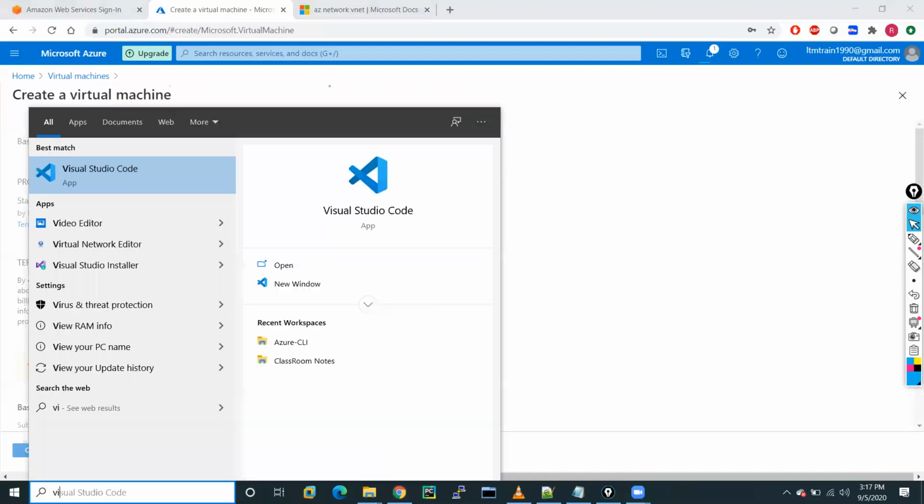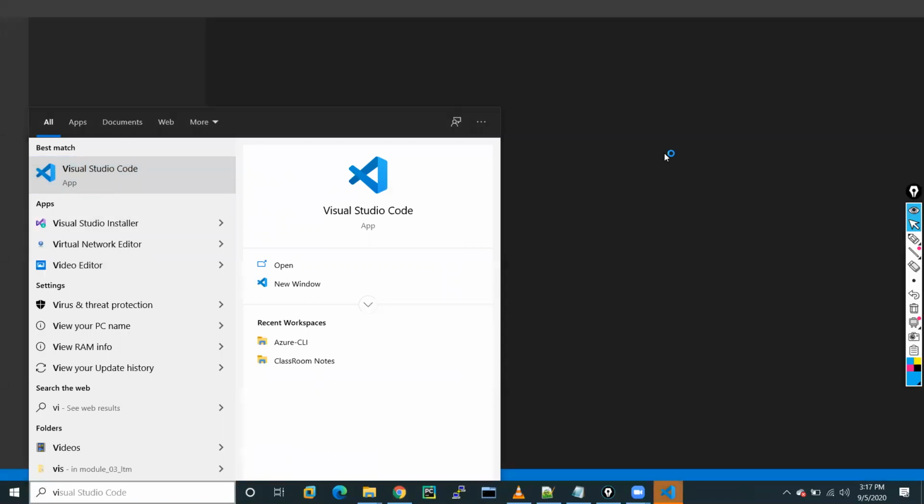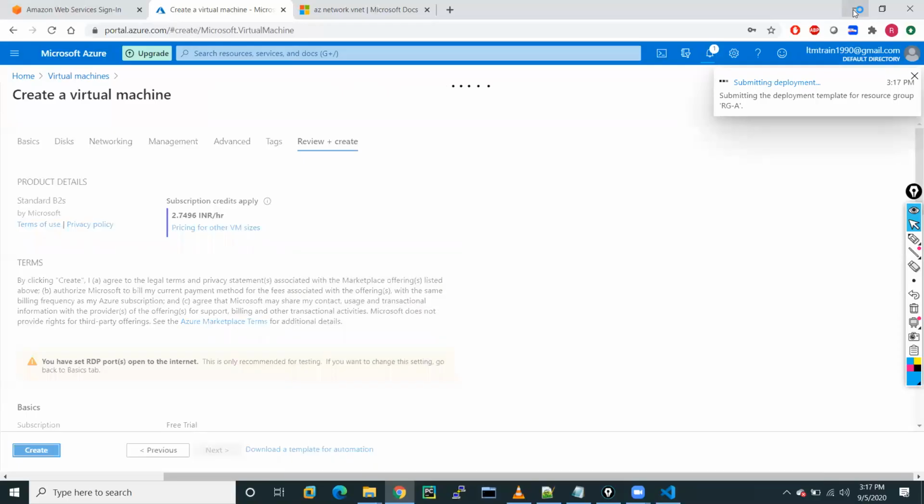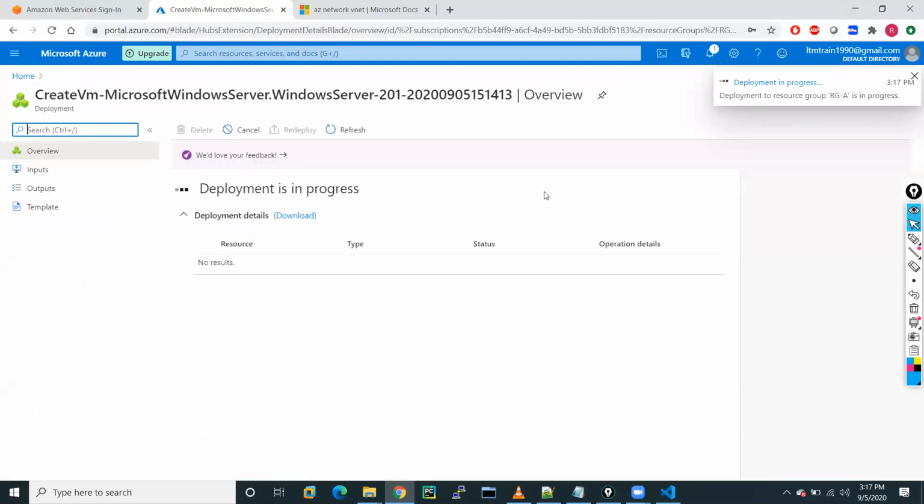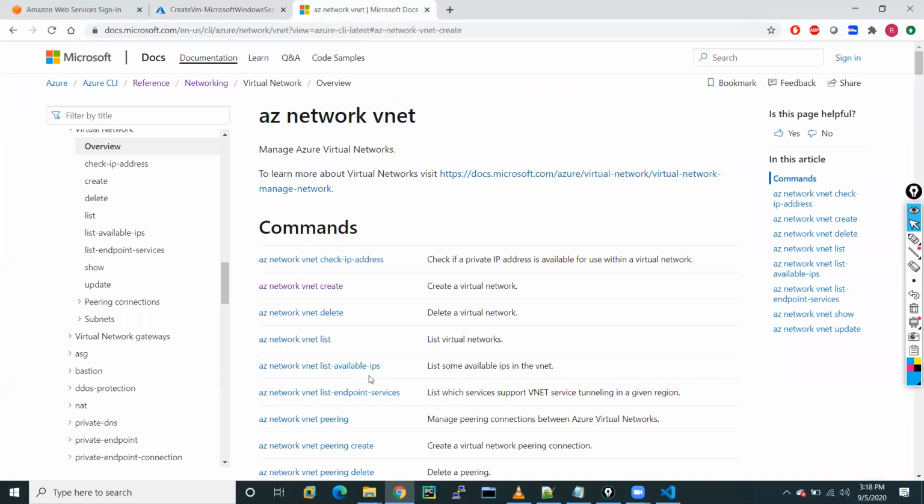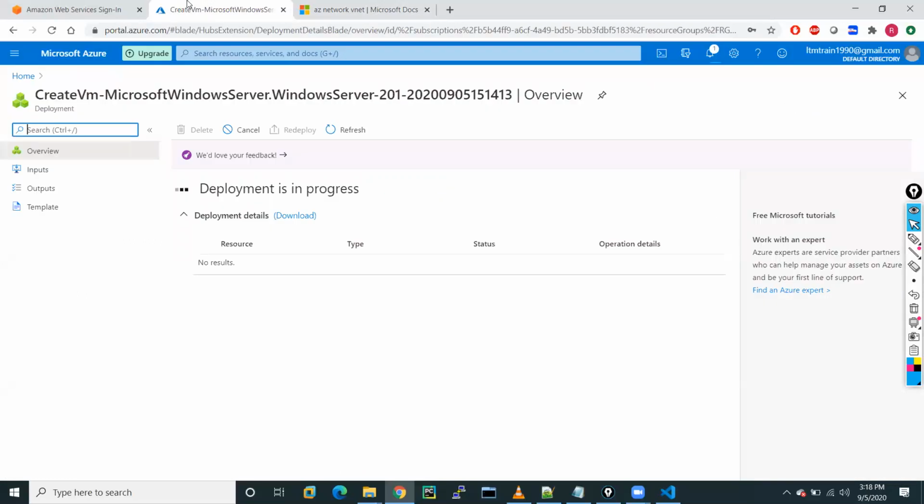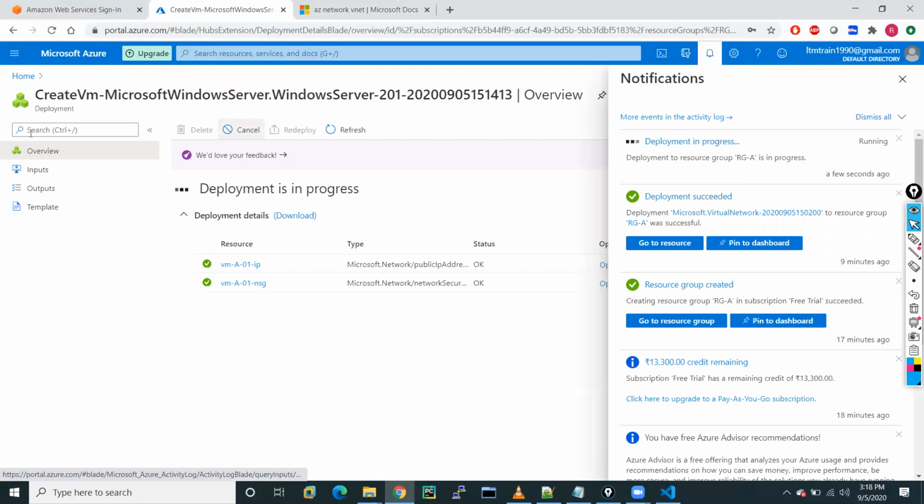Meanwhile, let me add my Visual Studio Code. I use this Visual Studio Code when I'm working with the CLI and PowerShell part of Azure, because in Visual Studio Code you have to install one Azure plugin, and after that you will get help for commands. So you don't need to remember any commands. Always try to follow these documents. Else you use Visual Studio Code, which will basically give you all the options. So right now deployment is going on. So let's wait.